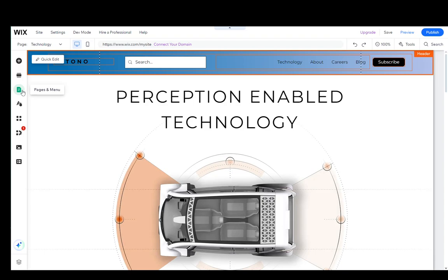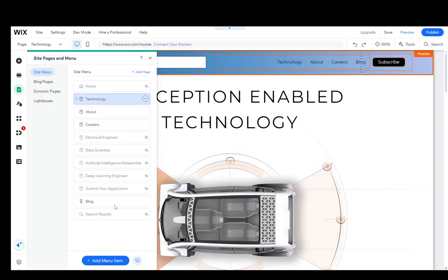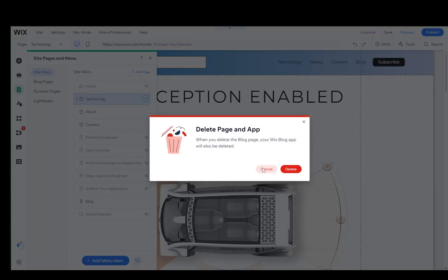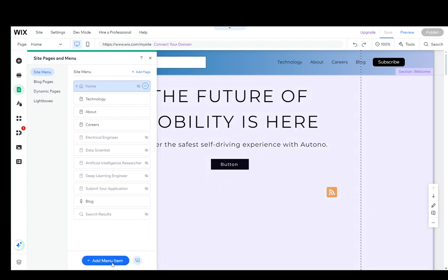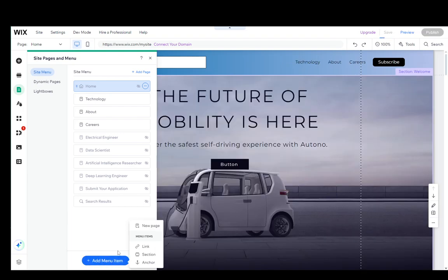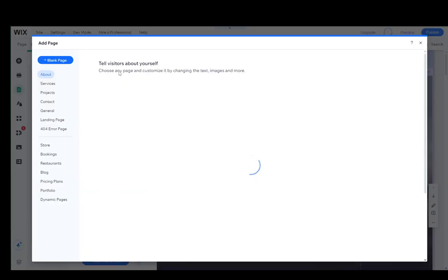Now I'm going to go ahead and create a new page, and firstly I'm going to delete this blog page which I had created previously, and I'm going to add a new menu item and then click new page.